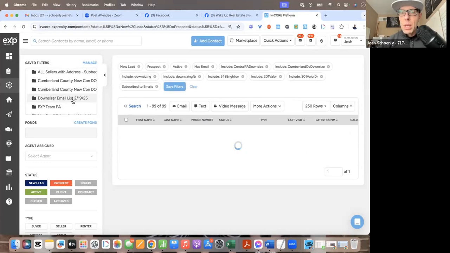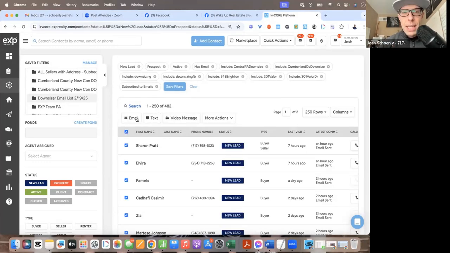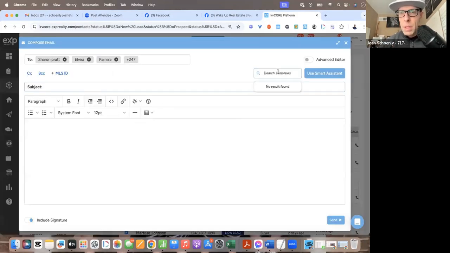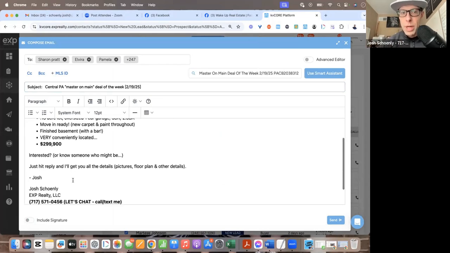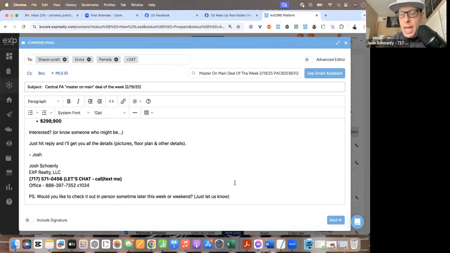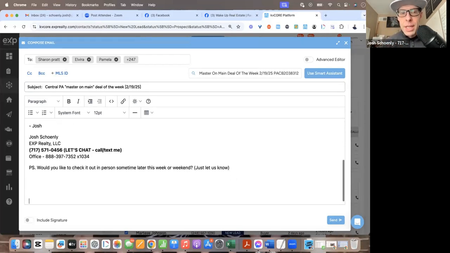What I did this morning, I've got this bucket of 500. I select all, I choose email. I search for my template, and this is important if you're using KV Core: do not include my signature. You can have a set signature under your profile in KV Core. I do not include that. I just want it to be just this. And actually, one thing I noticed this morning, add a couple of spaces after your PS. It reads a little bit better, and it also means that the unsubscribe link is not directly under your PS.